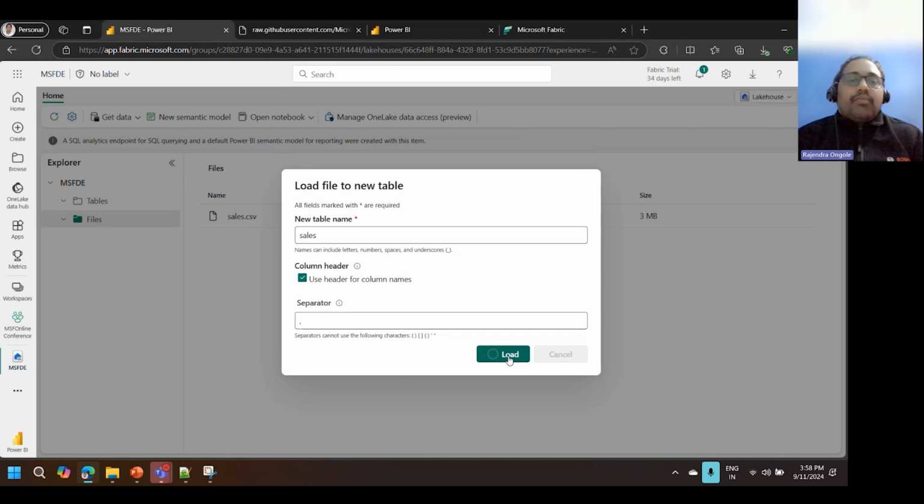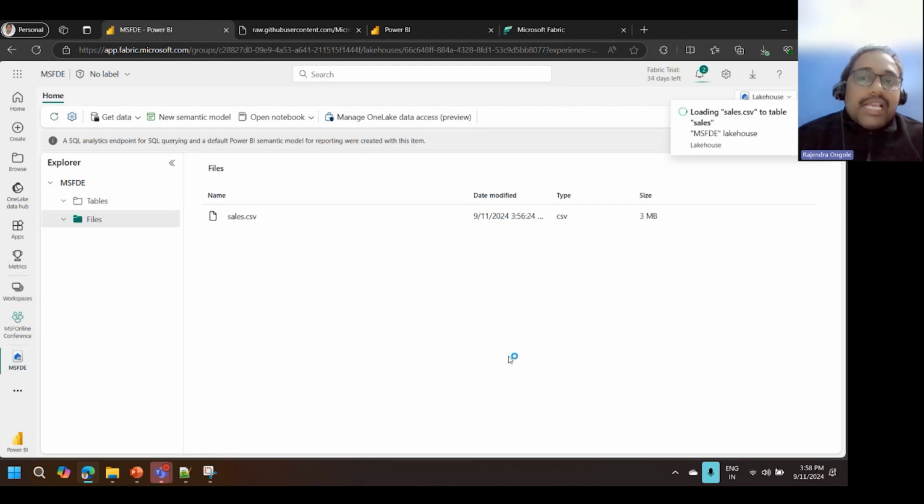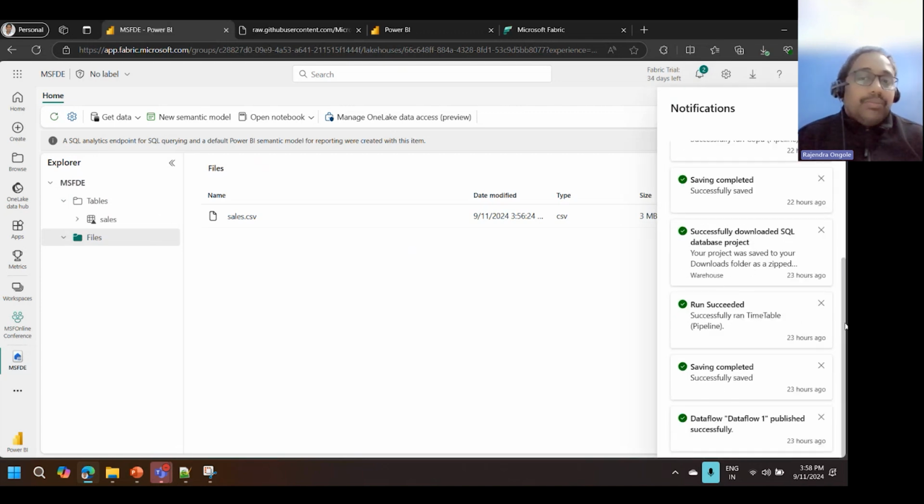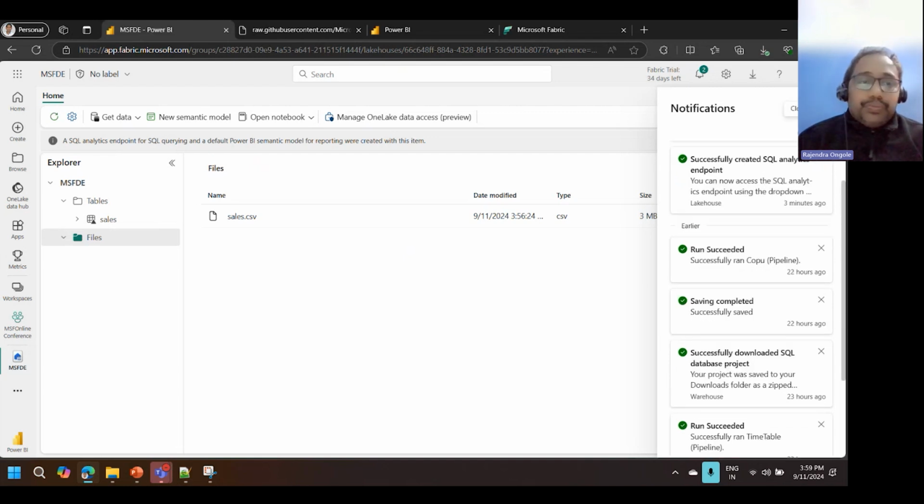Load it. As I mentioned, the loading will take time as per the network speed and the bandwidth configurations. So you can see all the notifications here. After the Fabric trial, you can see the notifications. Whatever activities you perform, you can see all the information here. Maybe our team member is performing some activity, we can see those configurations and mechanisms also.